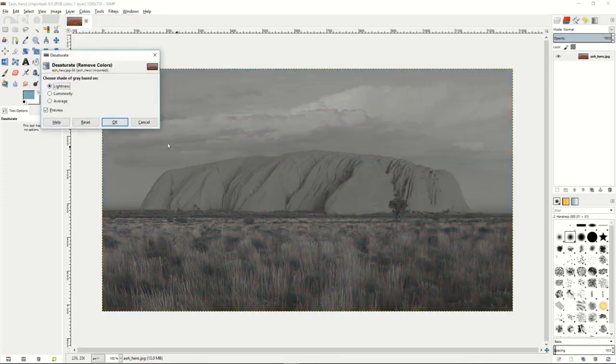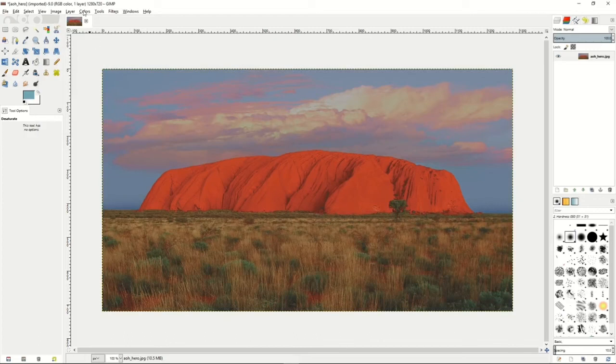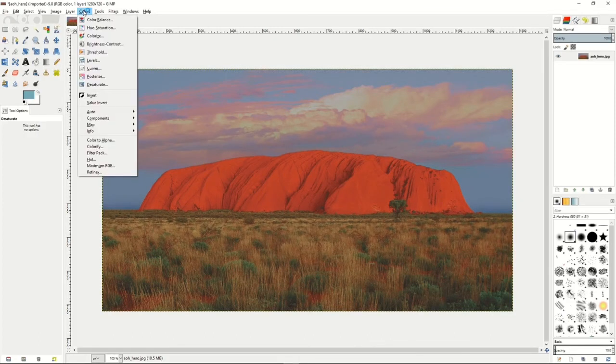If you go to desaturate, we've been using this in a lot of our previous tutorials where we can desaturate by removing the colors from the image, and we can choose based on the luminosity, the average, or the lightness in the image. And that is just a quick overview of all the different color tools you could use in GIMP.